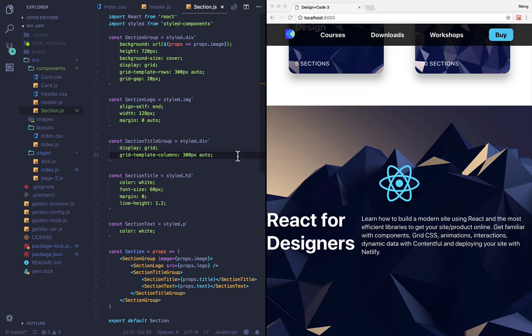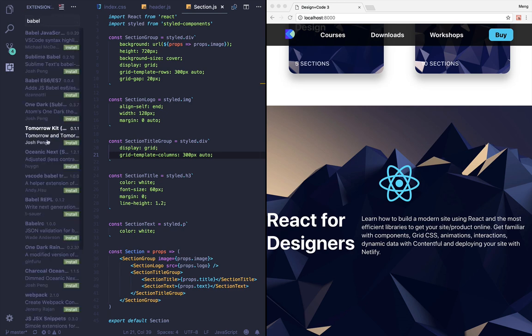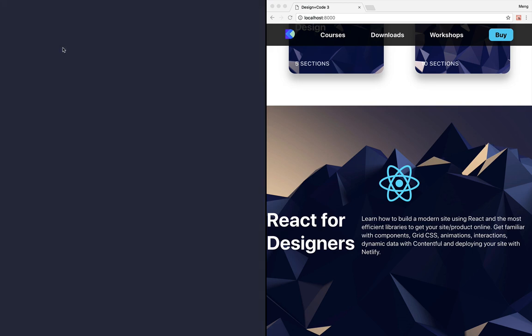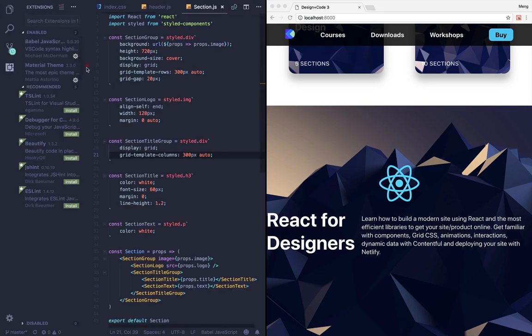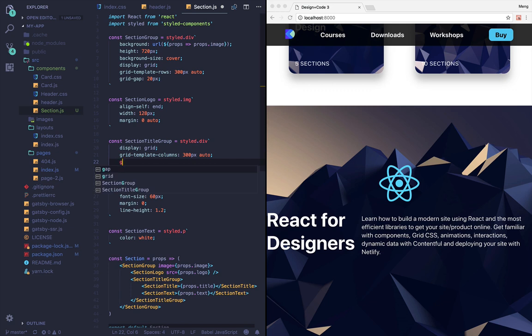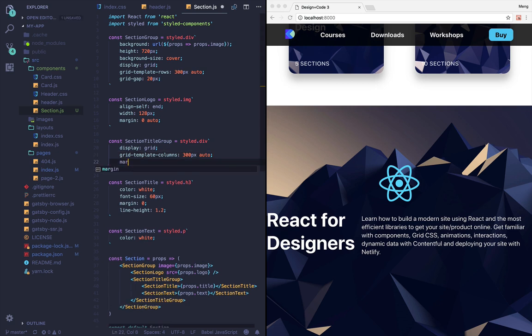But what we're noticing is that we're having trouble styling everything inside the JavaScript. There's a plugin, there's an extension actually, that's called Babel. And you want to have the first one, so Babel JavaScript, install it, and then reload. So when you install this, you can see that the code is much more readable, but also the auto-completion is there. Now we can start making this a little bit more adaptive. So for example, I'm gonna set the margin to 0 and 40.